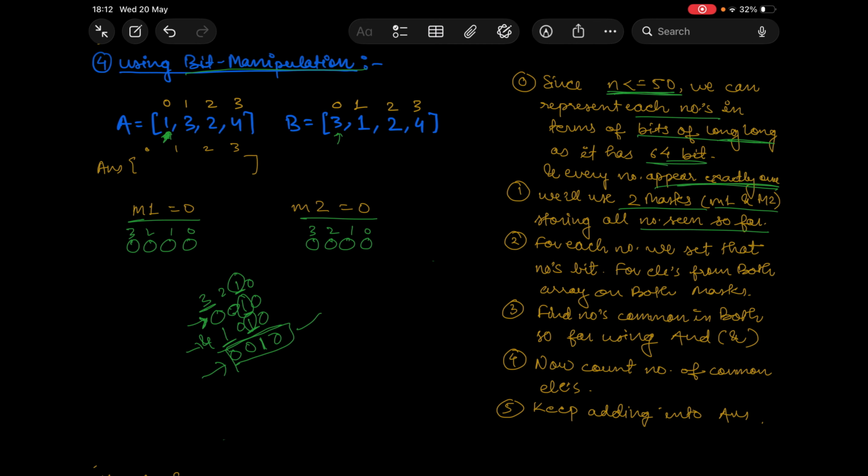Now since we got this value, the common bits, if I check the number of set bits in this number, there is only 1, which means there is only one common element found so far.